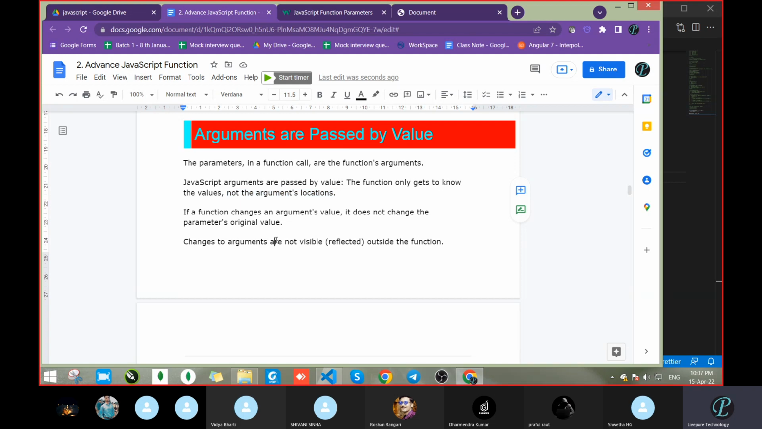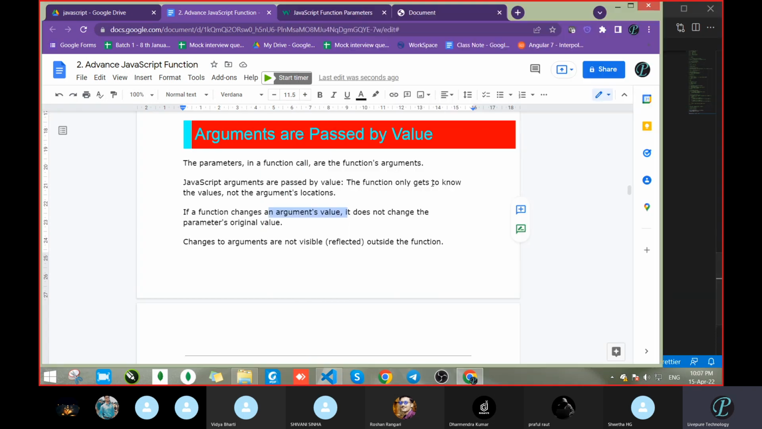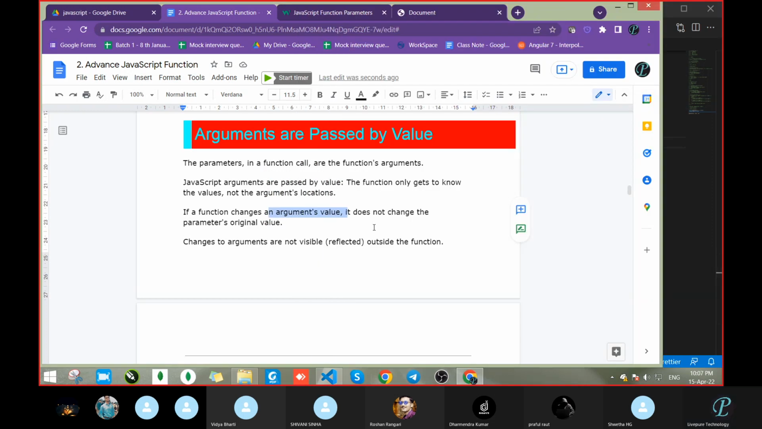If the function changes the argument value, suppose in the function call we pass 12, and suddenly the value changes, 12 becomes 35. The value changed in the function, so it will change only here. It has no idea regarding the original position or what the value was previously. It does not change the parameter's original value. It will change the value only where it is being called.